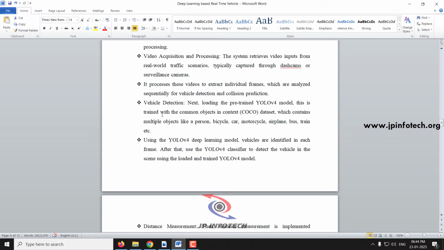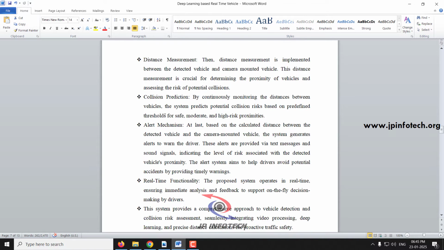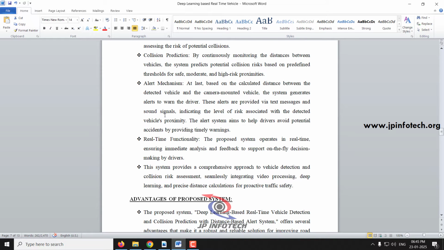That model is already trained with the COCO data set, which contains multiple objects like person, bicycle, car, motorcycle, aeroplane, bus, train, etc. Using the YOLO v4 deep learning model, vehicles are identified in each frame. After that, distance measurement is implemented between the detected vehicle and the mounted vehicle. Based on the distance measured, the collision prediction part works. After that, it gives the alert mechanism via text and sound signals.